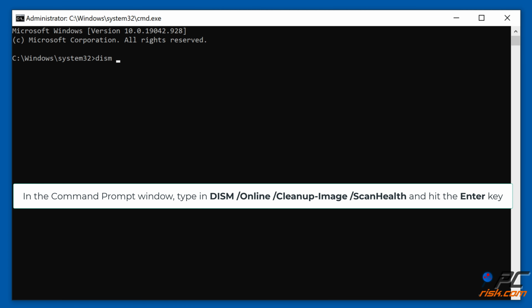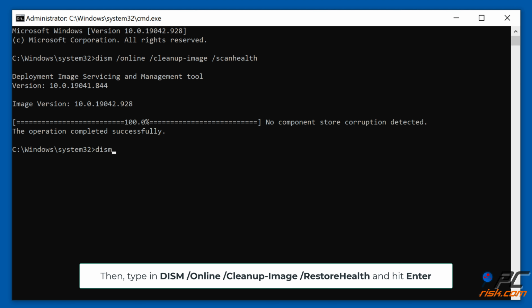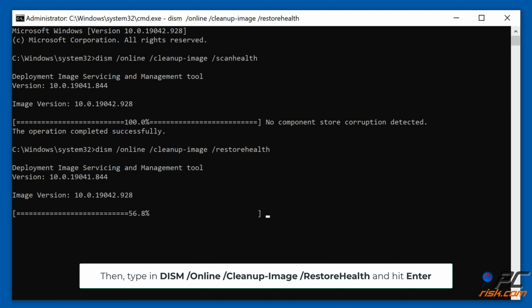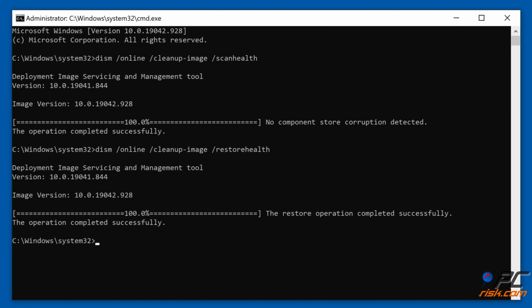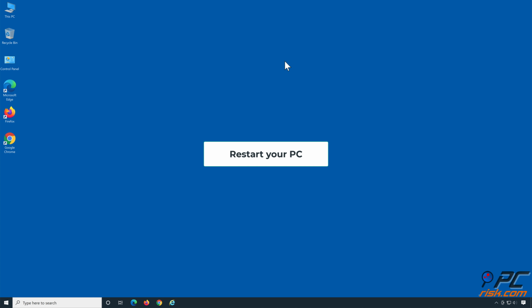In the command prompt window, type in DISM /online /cleanup-image /scanhealth and hit the Enter key. Then type in DISM /online /cleanup-image /restorehealth and hit Enter. Restart your PC.